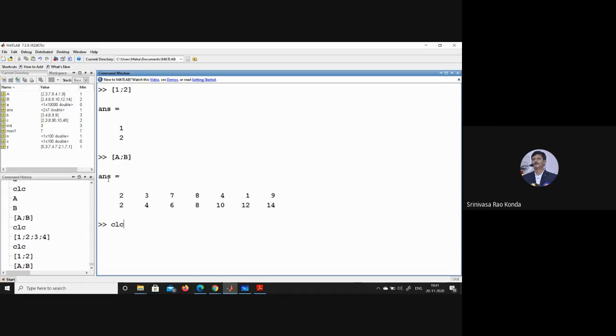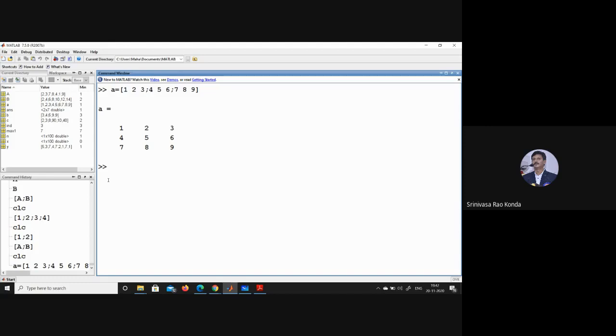So now it is very easy to construct a matrix. Suppose I want to construct a 3 by 3 matrix: 1, 2, 3 semicolon, 4, 5, 6 semicolon, 7, 8, 9. It will give a 3 by 3 matrix. Yes or no? Yes. Okay, this is the way of constructing a matrix. That is motivation to my next topic.